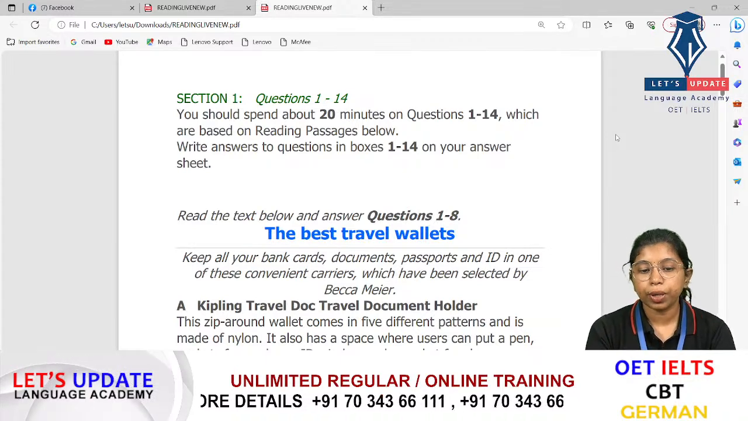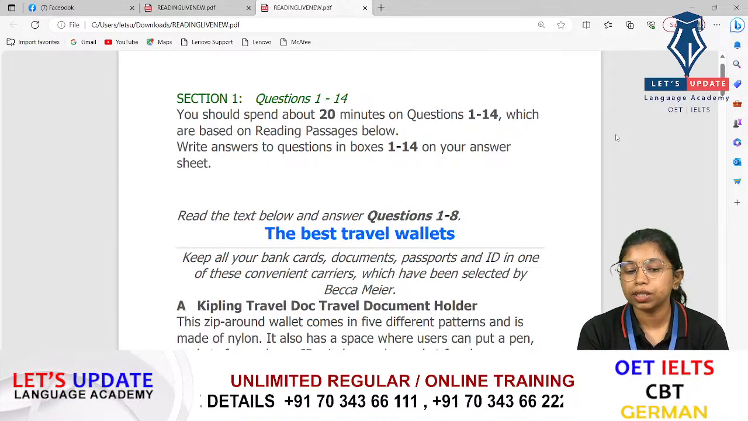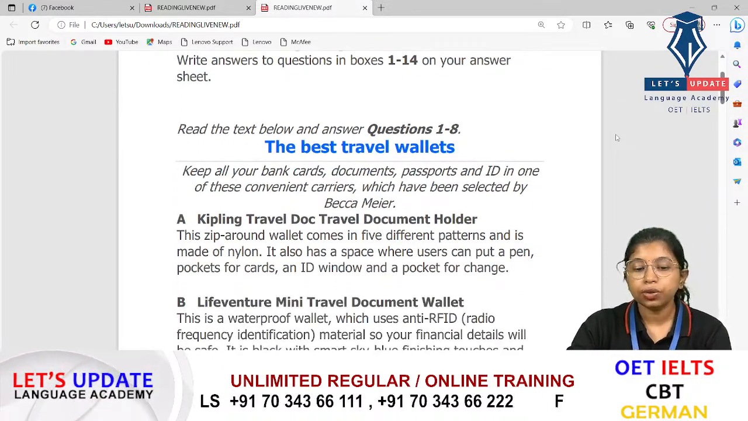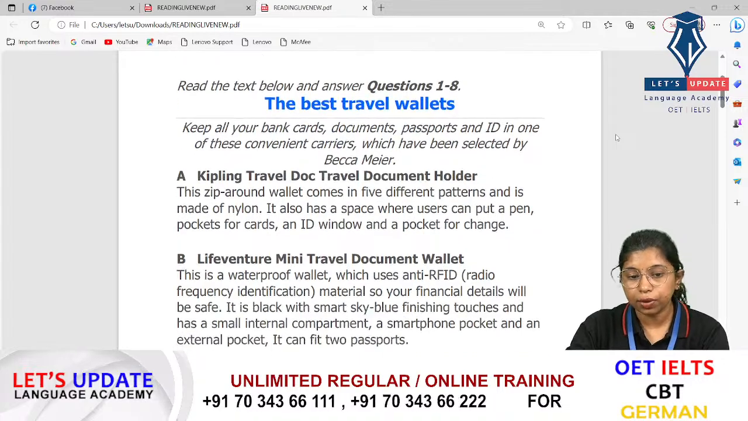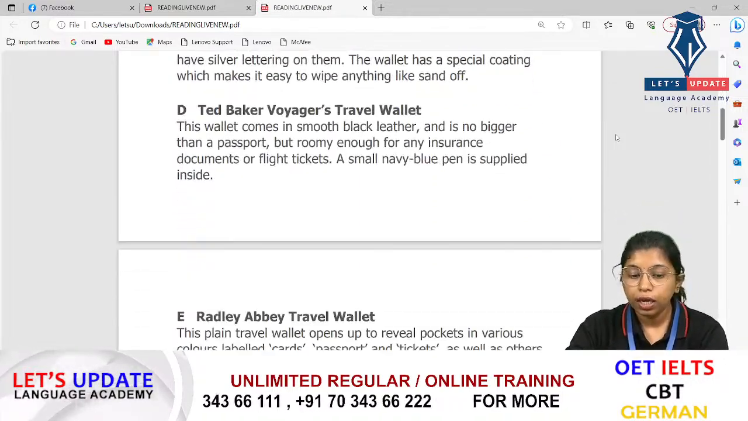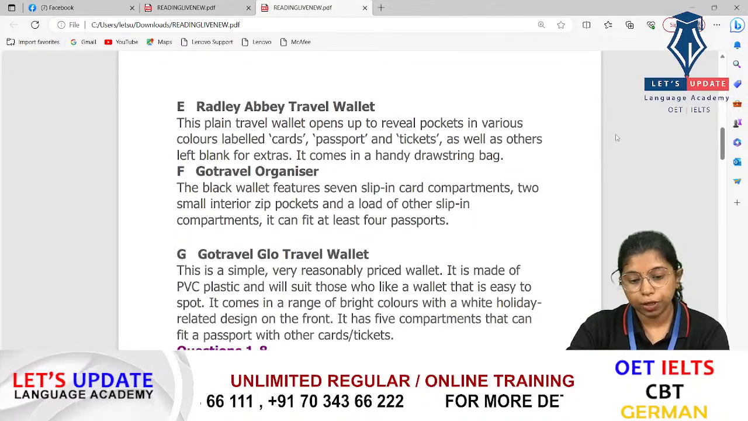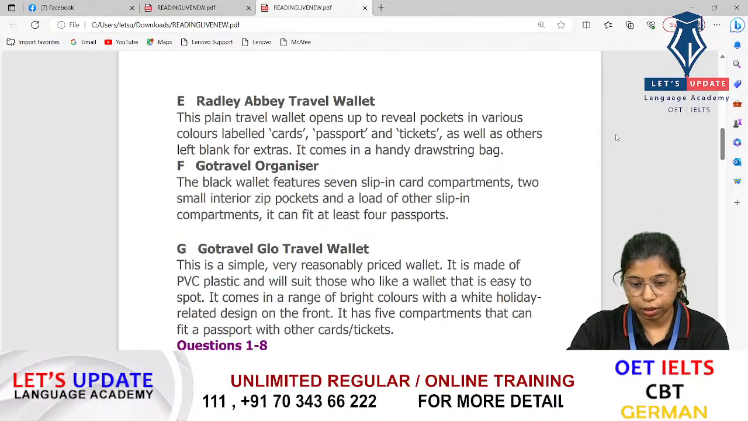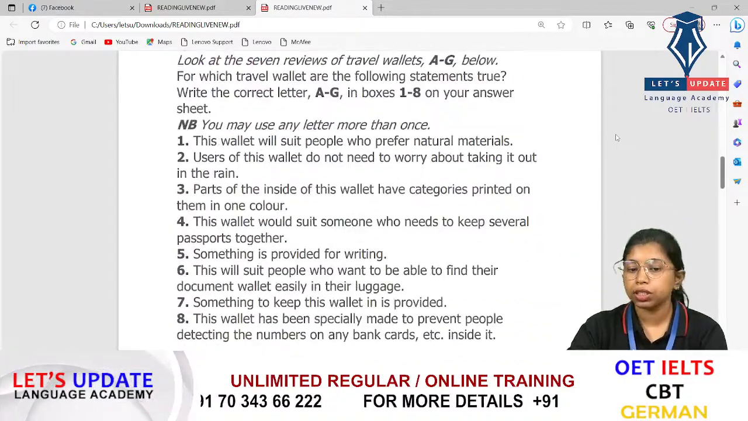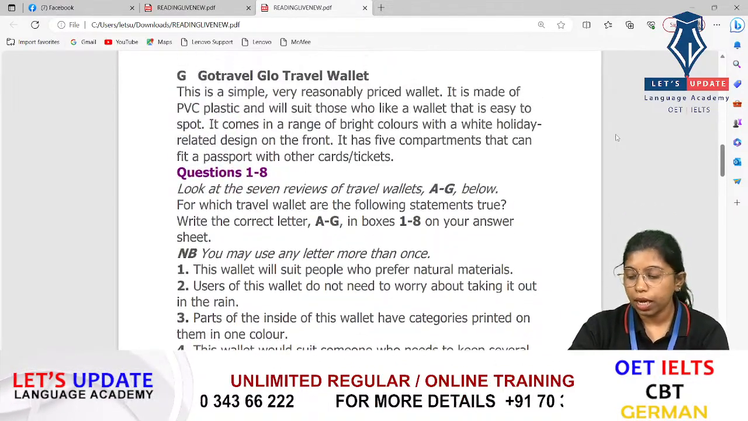Okay, so write answers to questions in boxes 1 to 14 on your answer sheet. There is a text given, the best travel wallets, and based on that we have different features of different wallets there. Okay, so we can go to the different questions, question 1 to 8, based on the text above.